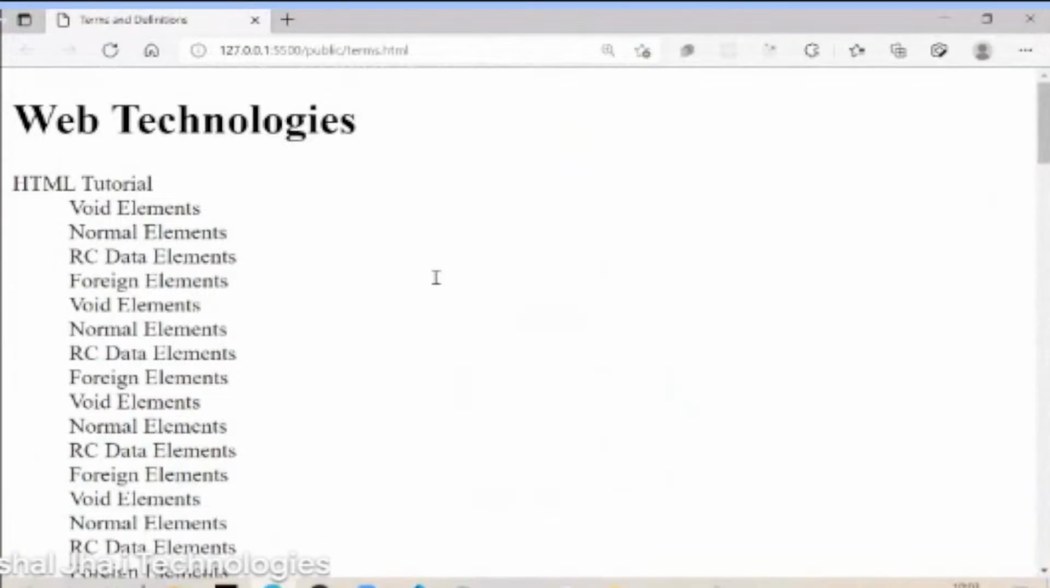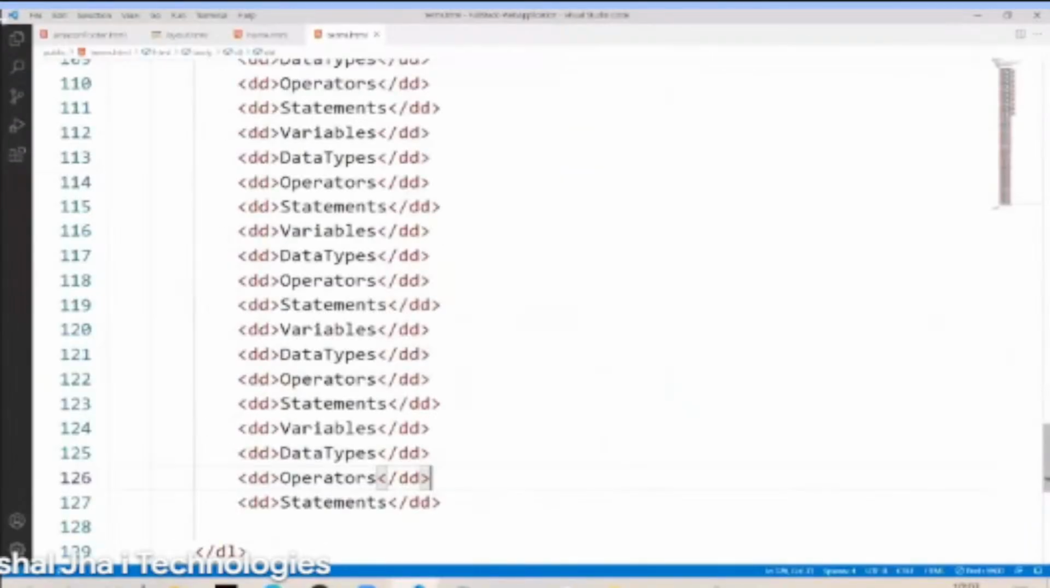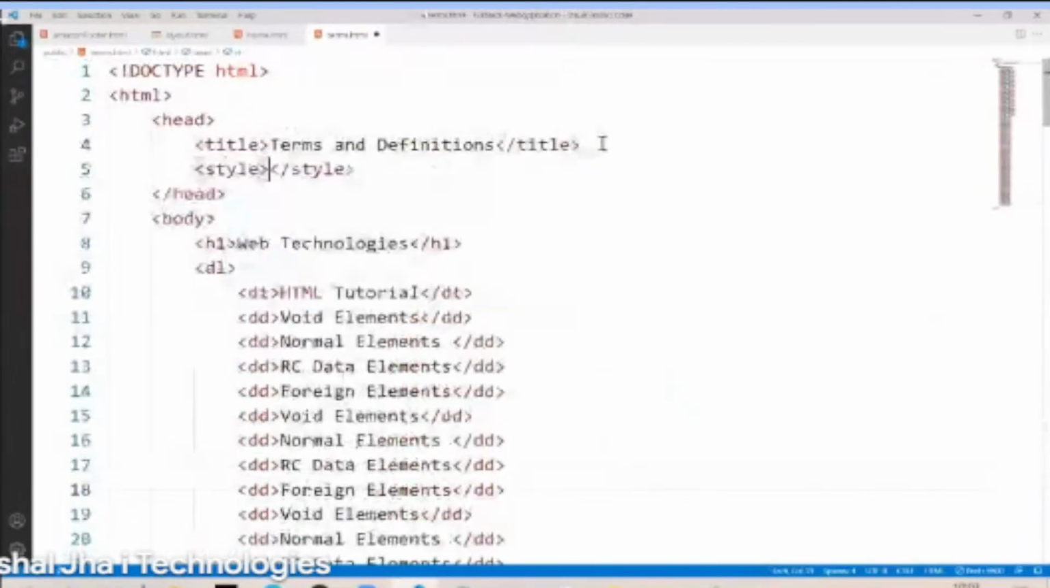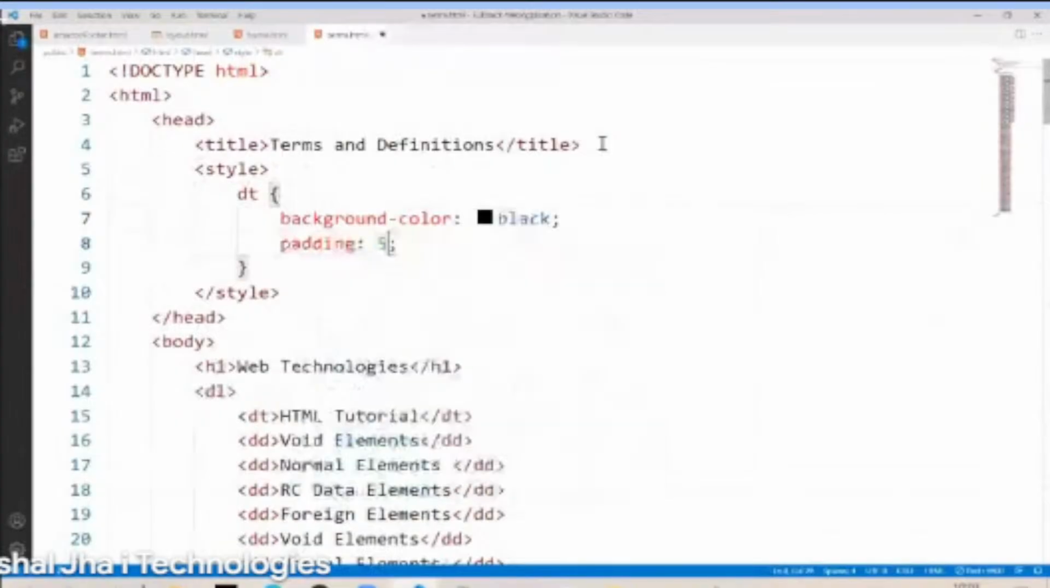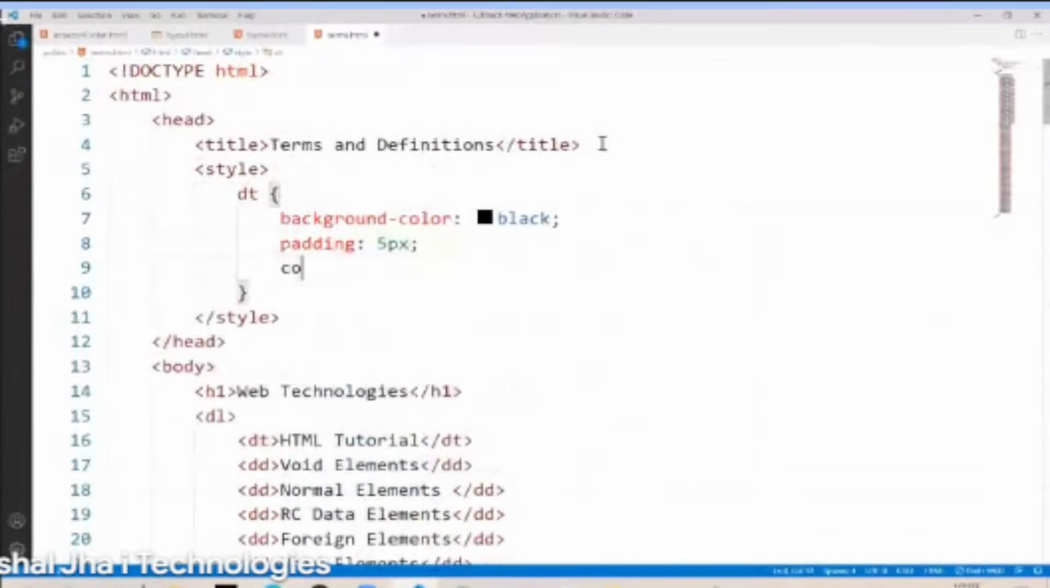Now actually, let's go to the style. In the style, wherever data term is present, background color I will put black. Padding I will keep 5 pixels and color I will keep as white.